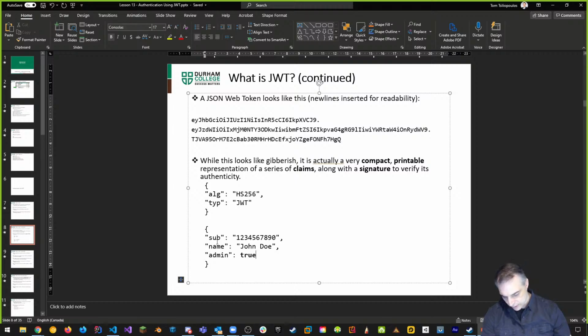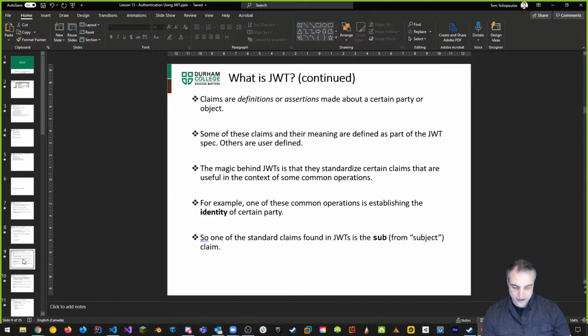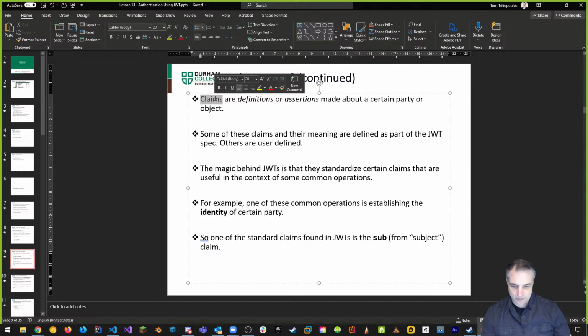And what you really want to do is encrypt that information as a token. This is your token itself, and it gets stored on the system as you move forward. So that's kind of what happens. That's what a JWT looks like. And claims, when we talk about claims, they are definitions or assertions made by a certain party or object, saying things like, I am this person, this is my identity.